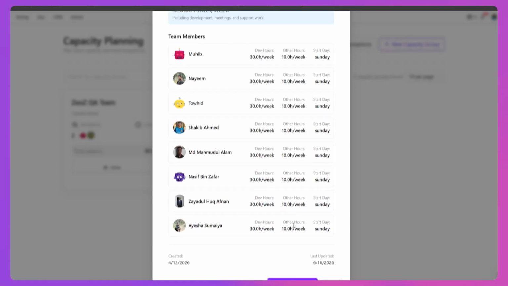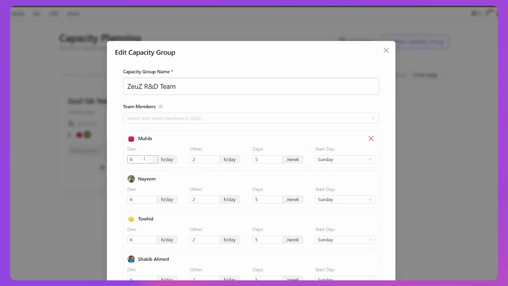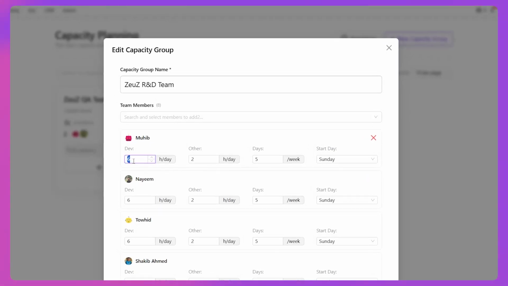If I want, I can edit a person's capacity. For example, I can set the development time to 5 hours and allocate the remaining 3 hours to other activities. I can also change the start date, which determines the employee's working schedule and the number of working days.